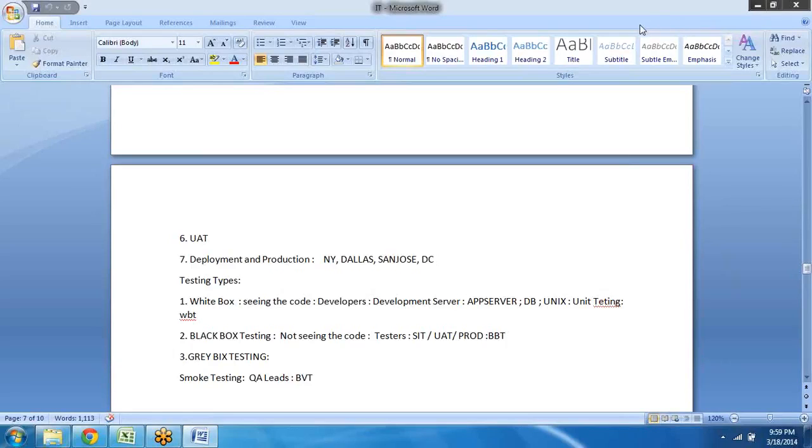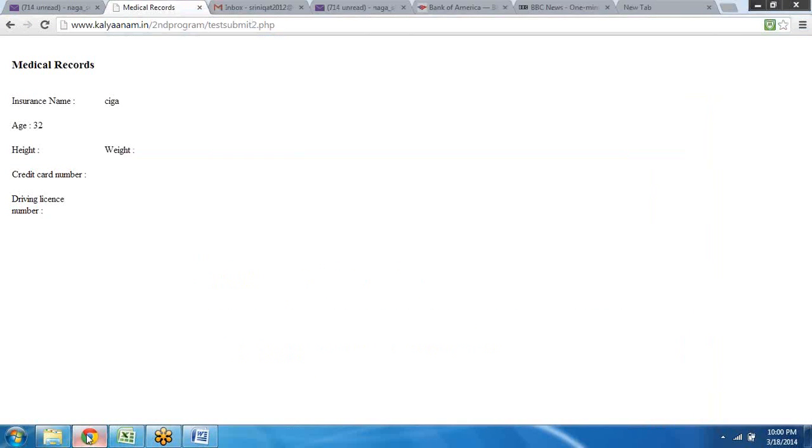Okay. We are going to discuss about different types of testing. We are all black box testers. Black box means we are not seeing the code. Therefore, we are called black box testers. We don't see the code. What we see? We see the result. We are testing the functionality, right?